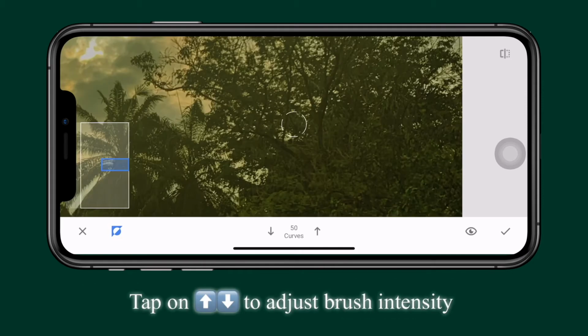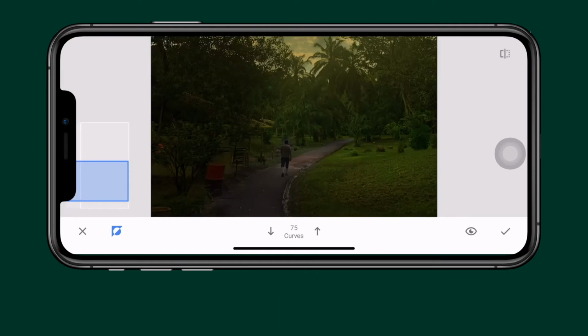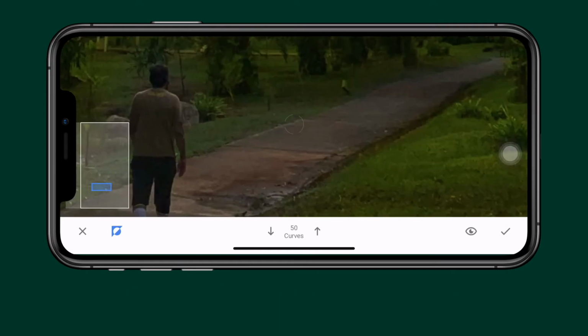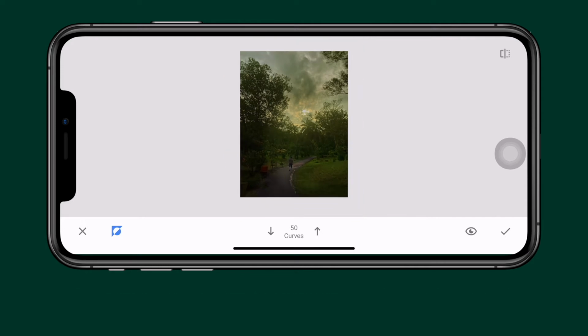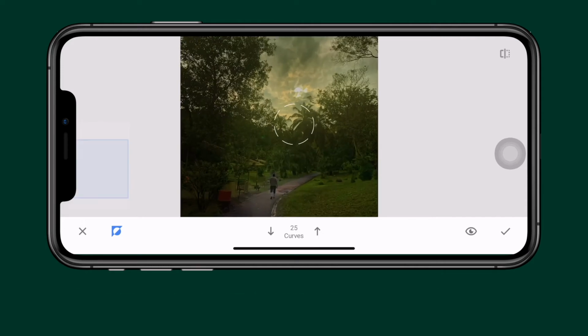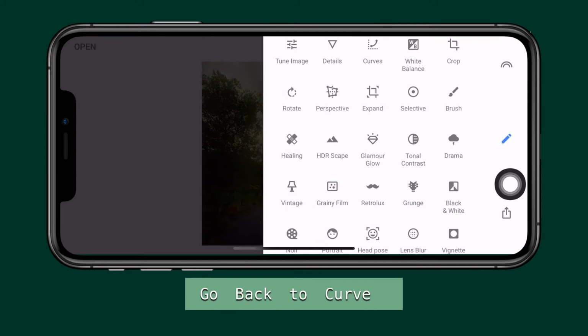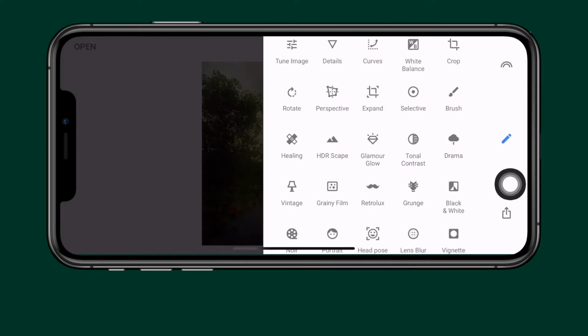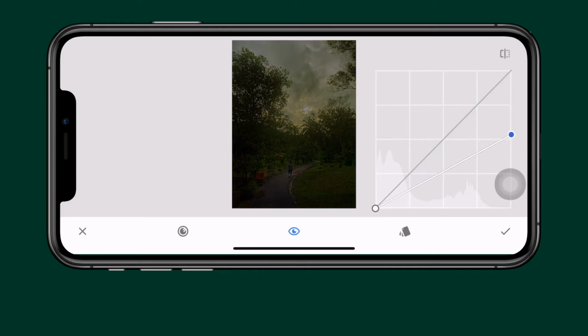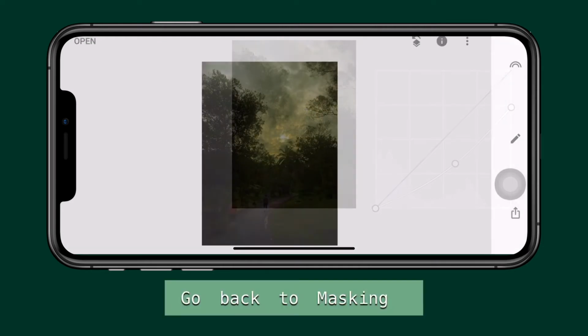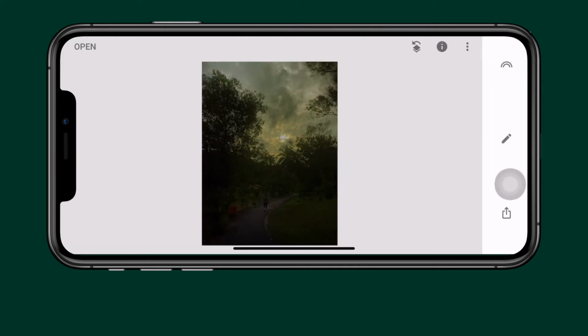Then in masking, I'm using the brush to adjust where I want the light to appear. Since now my forest is really dark, I'm just going to highlight which part I want the sun rays to sort of fake appear in the image. Then I'm gonna go back to the curve tool to reduce the brightness again so that I can intensify the light. So I will be doing this process 2 times.